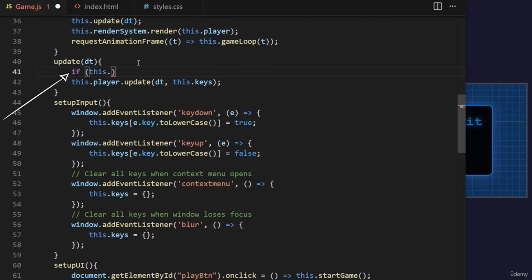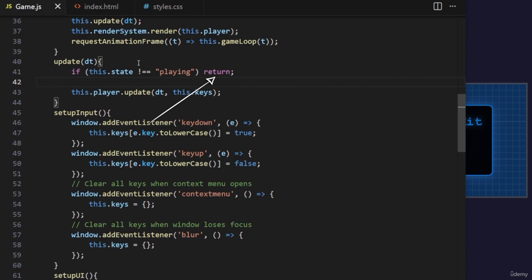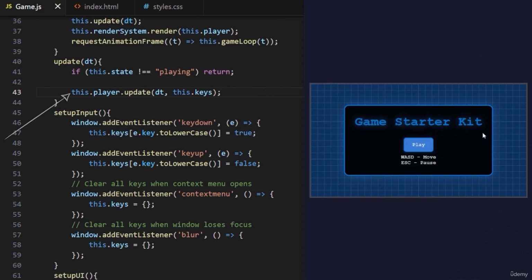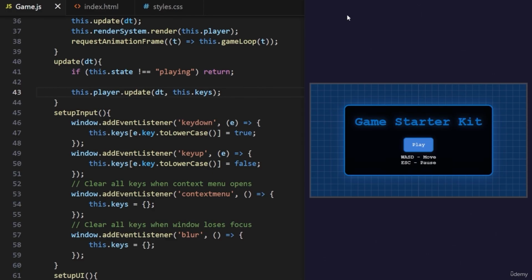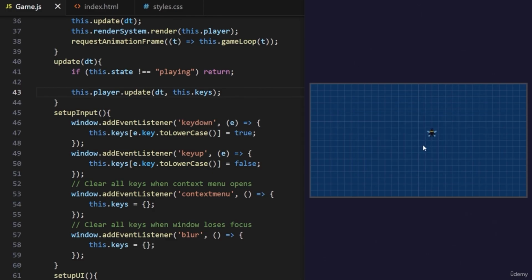Inside the update method, which runs repeatedly, we check if this.state is not equal to playing. If we are not playing, we return, which prevents the rest of the update method from running. For now, this method only moves the player. If we are not playing, the player won't update or move. I test it, I'm pressing WASD and arrow keys, but the player is no longer moving under the menu. Only when I click play, we move the player around. Perfect. I reload the page, movement is not possible. I press play, and I can move.